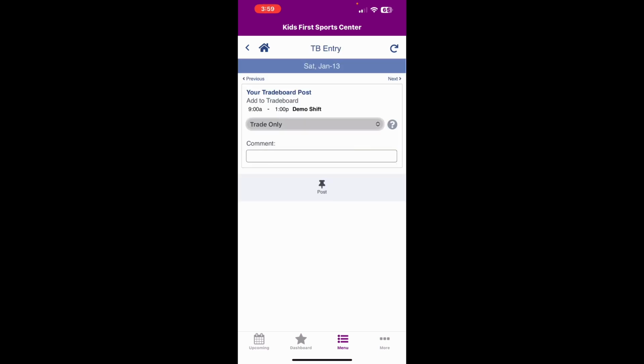The best thing to do here is actually going to be trade or drop. A trade means that you would be looking for someone to give you their shift in exchange for that shift. And I know with the way things have been going lately, typically it seems we do more drops than anything, where you just give up that shift and someone else works it for you. However, just to have some flexibility, I would suggest you always select this to trade or drop.